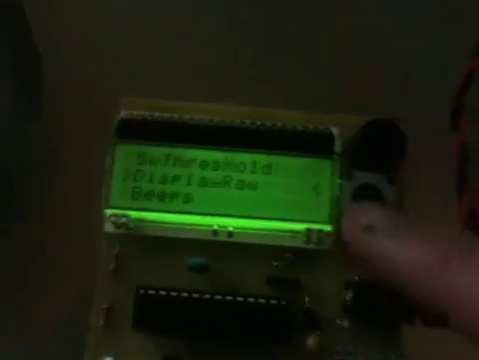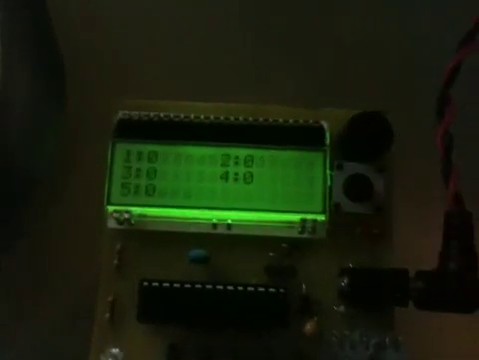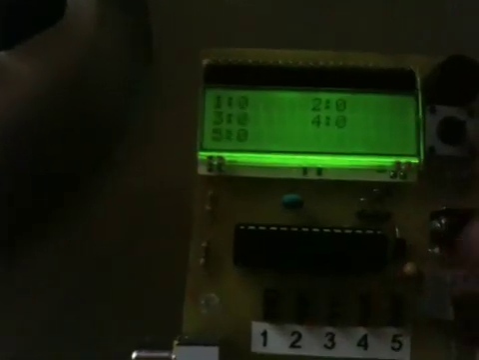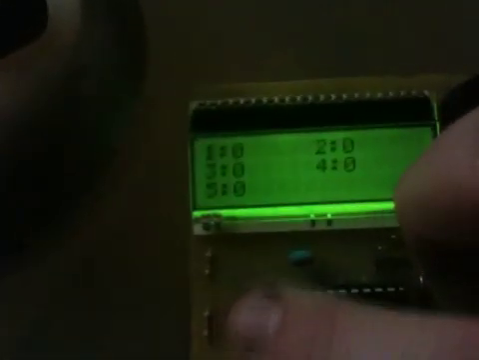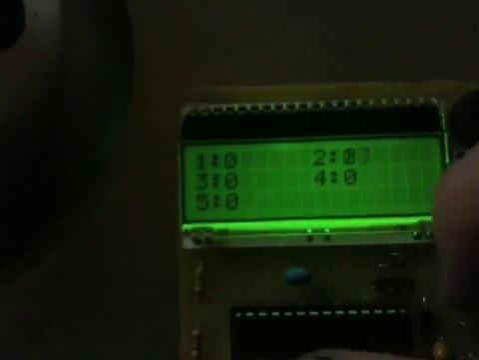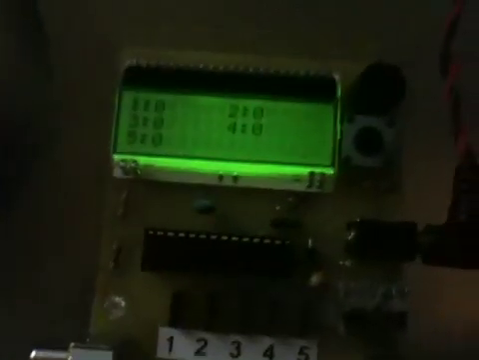And then display raw, it's just good for debug purposes. It shows the raw RSSI values that come in.